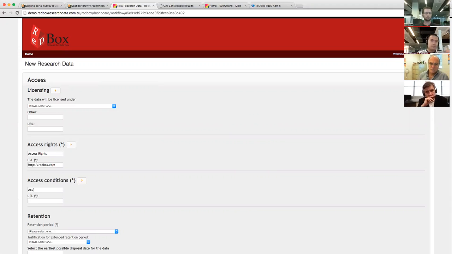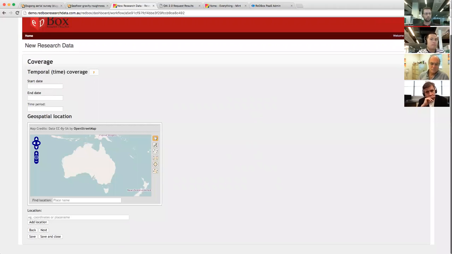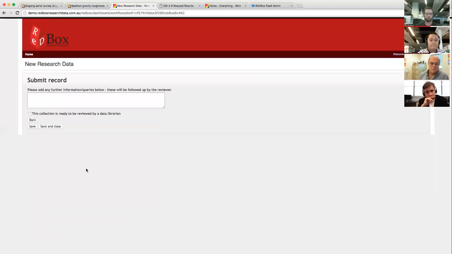Access conditions. A retention period. And obviously put in temporal coverage and geospatial information as well. Additionally, they can put some notes in here as well about the record for the reviewer, and they will appear in that notes section that you saw before in the form.